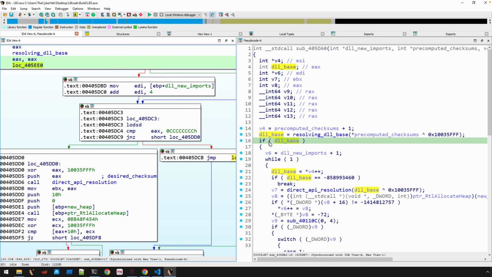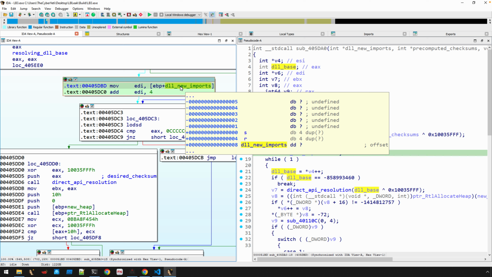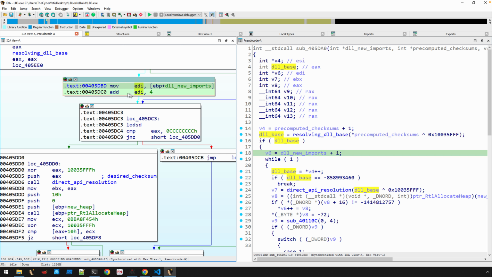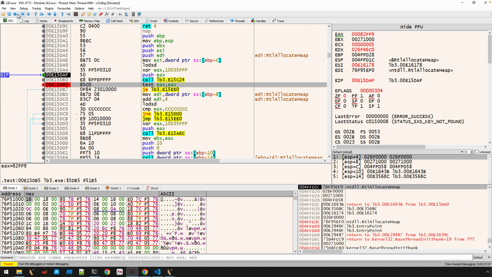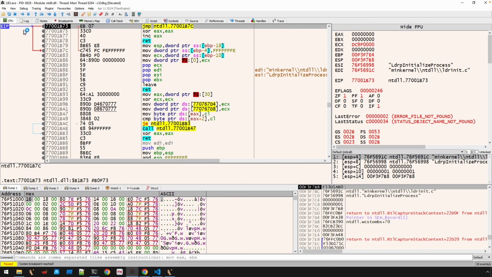Next thing that's going to happen is the new import table is going to be moved into EDI and then 4 is added to EDI. So essentially that's skipping the first 4 bytes from that table in order to start to store values. I guess essentially skipping the first checksum value for the DLL. Okay, we can see that happen. And again, it never hurts if you're not sure or you just want a little extra confidence. Let's restart our debug session.